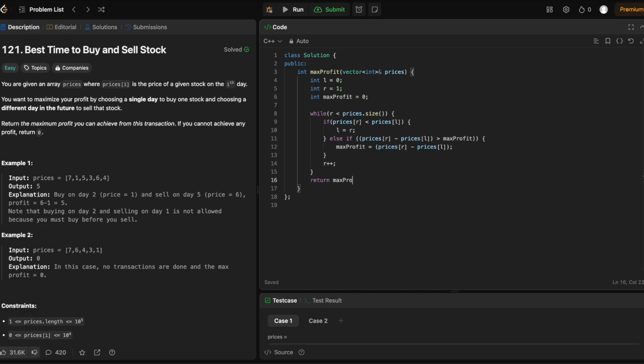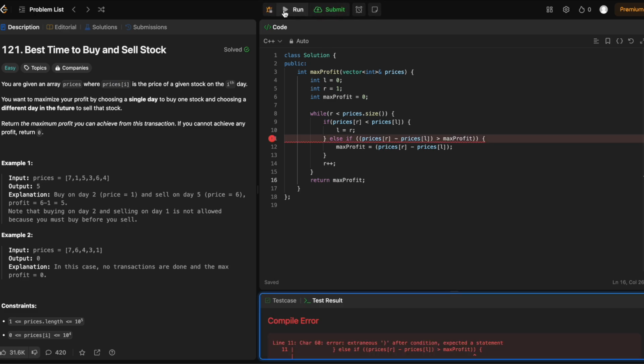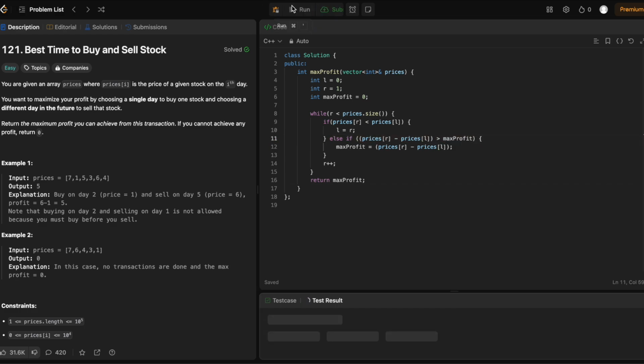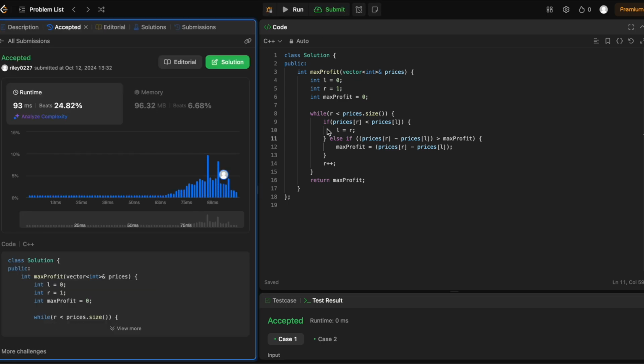So that should work. And let's see. Okay, there we go. That is what you would do for this case.